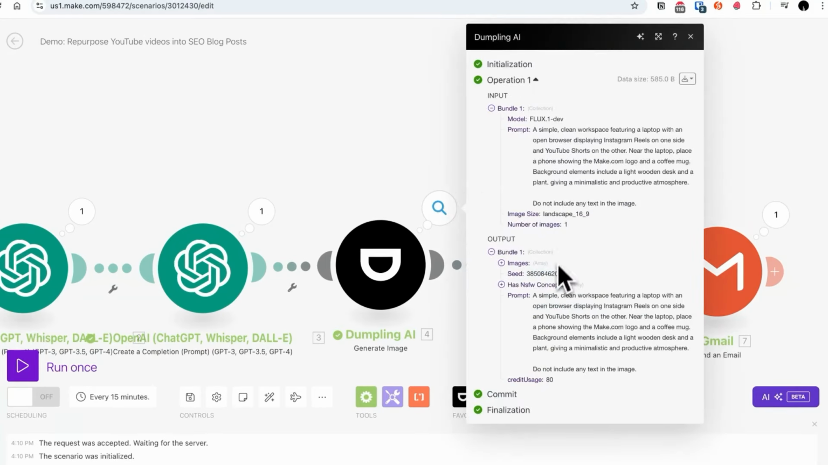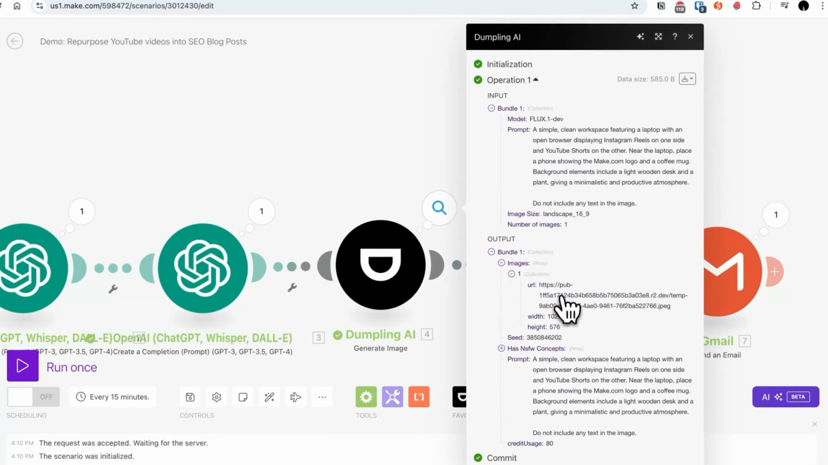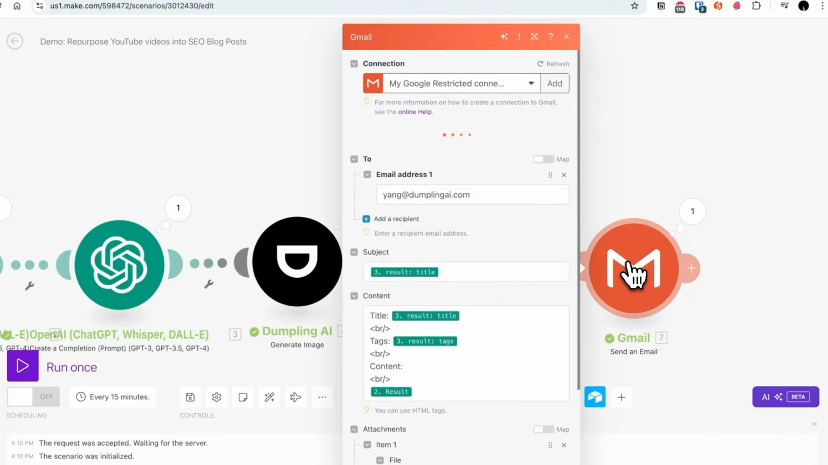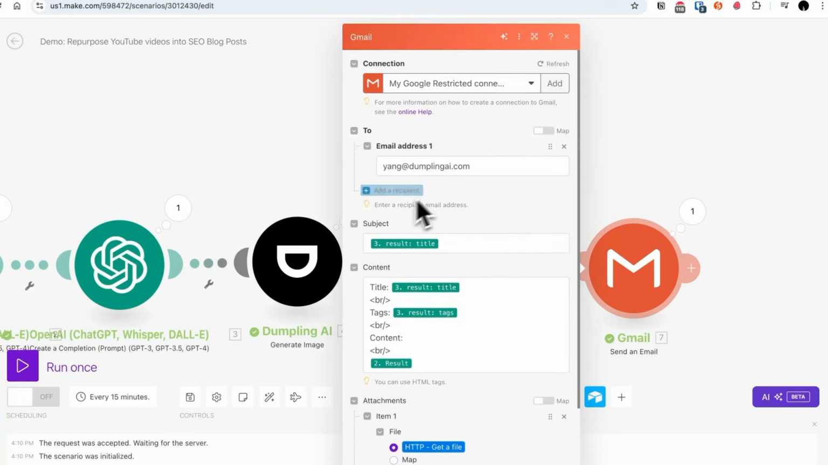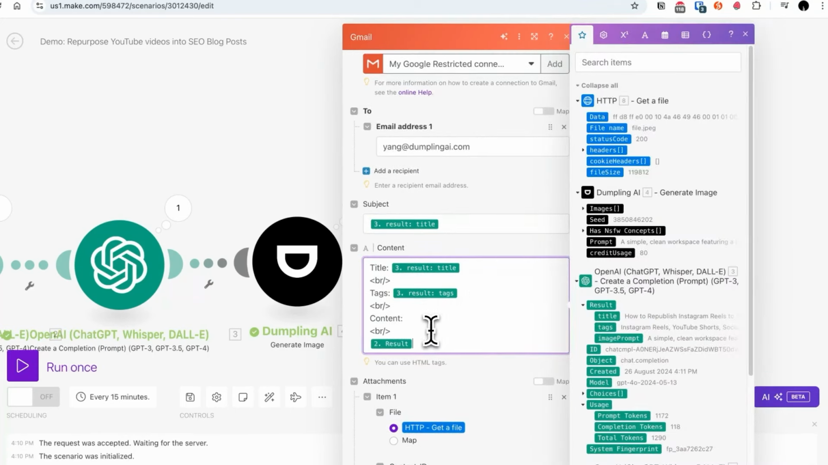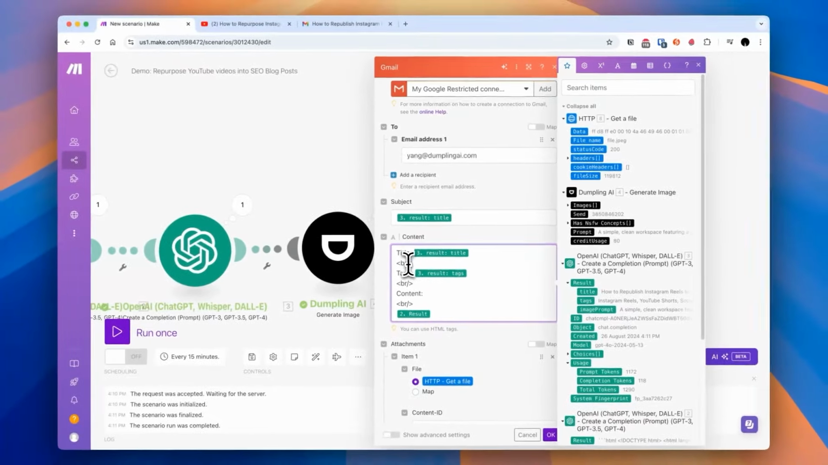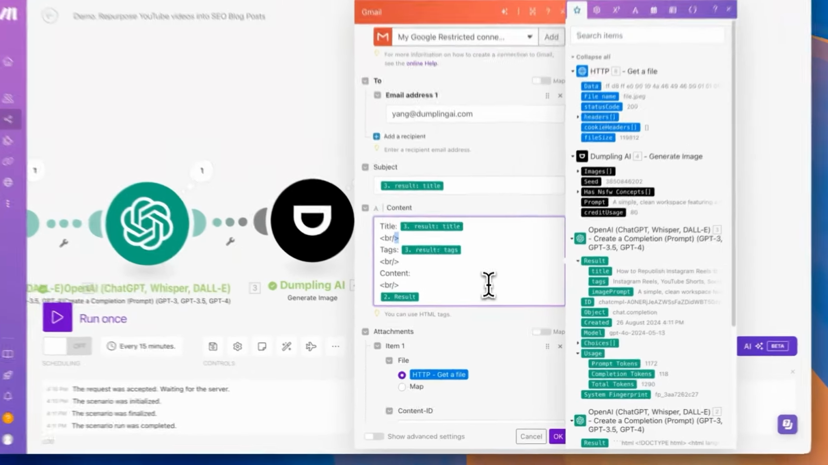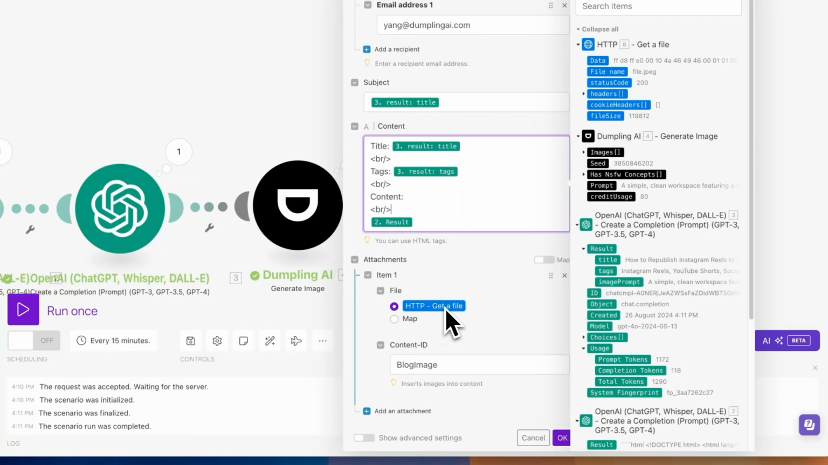So what this will do is it'll give me the URL of the image right here. And what I do here is I just download the image and then email it to myself. So you can see here, I'm just emailing myself. I've got the blog post title, got the tags, and then I've got the content. So with the Gmail module, you have to use HTML, which is what these tags are. But again, as I mentioned before, depending on if you're writing to Webflow, if you're literally just saving it into a Google Sheet, Airtable, or WordPress, the output formats and how you sort of save it will be slightly different. And down here, I'm just saving the image that I just downloaded.